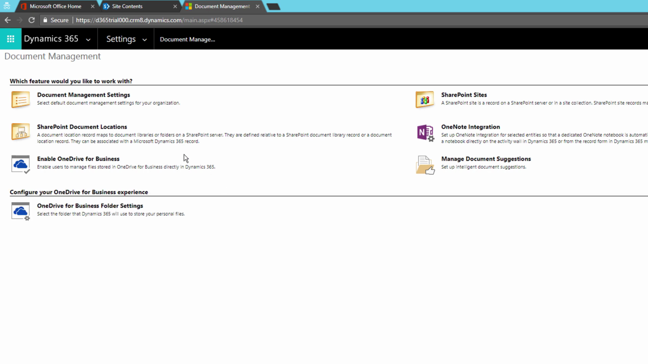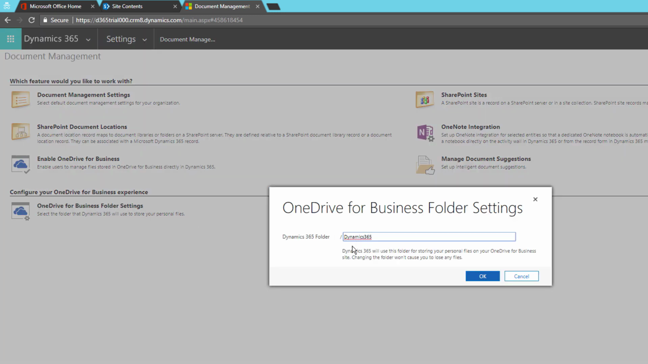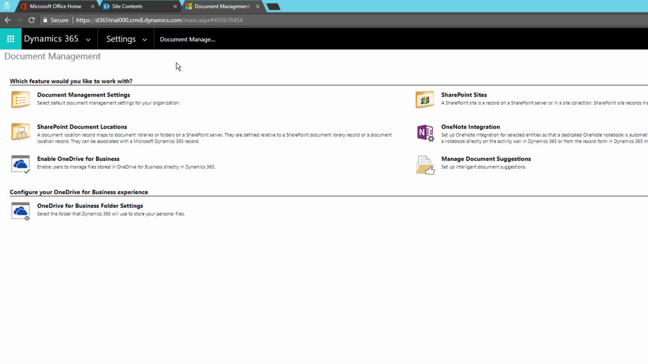Now OneDrive for Business is enabled. So you can configure your OneDrive for Business experience here. Just click on this, and here's the folder. This folder will be used to store all the personal files that you upload, right? And I'll just click OK. You can change it if you want. So let's see how it works.